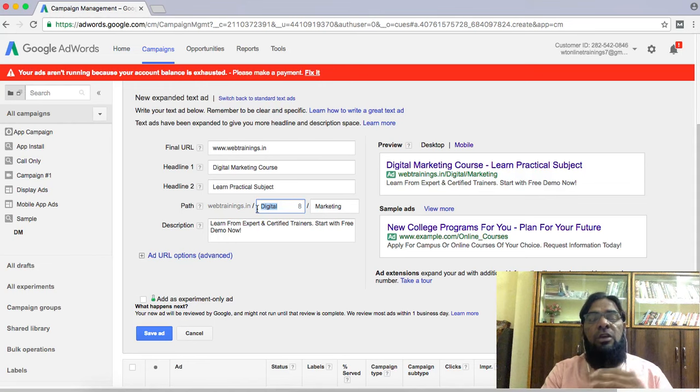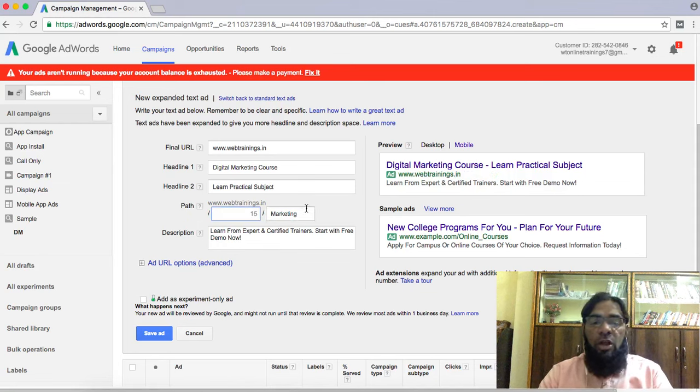For example, if your company is webtrainings.in, you would add slash digital hyphen marketing, to give the relevancy of the keyword. But now we are getting two options: one is a 15 character box and another is a 15 character box. So I can write digital here and then marketing, because I can't fit that in the same characters.